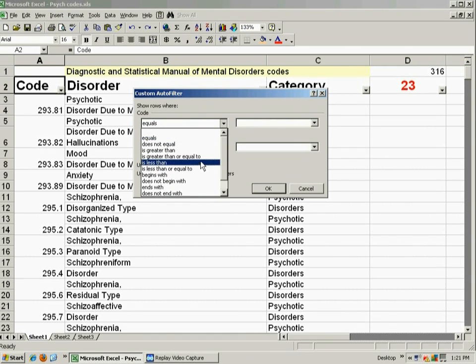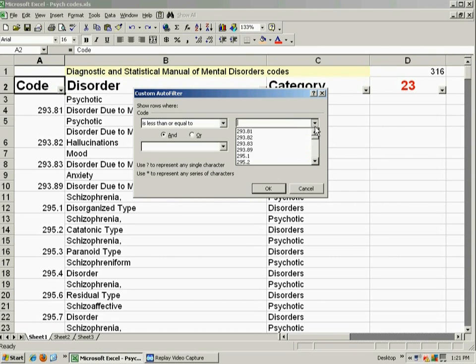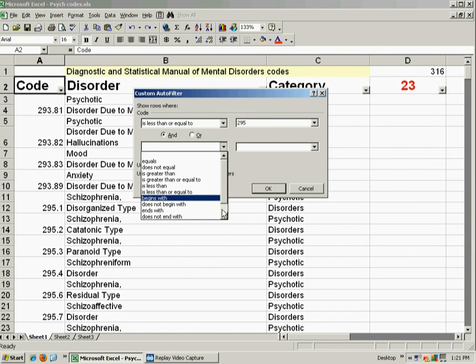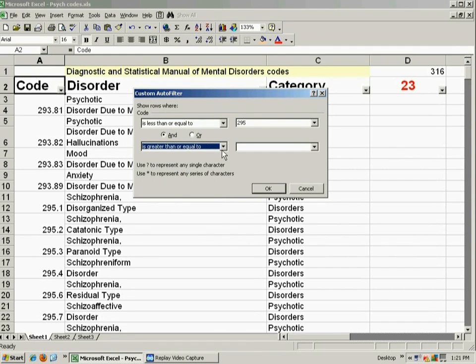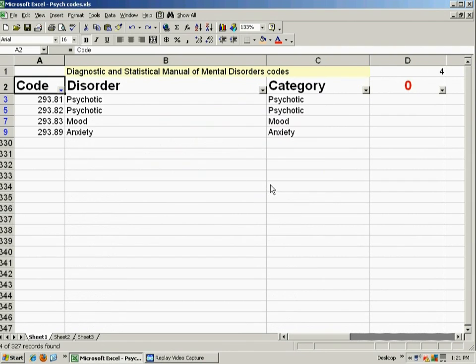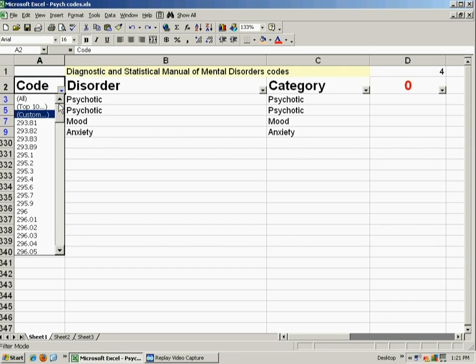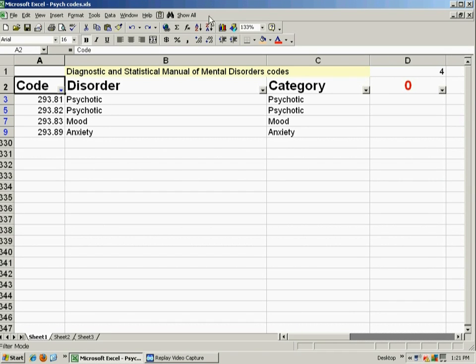So if you're looking for a range, you could say is less than or equal to 295, and is greater than or equal to, let's say, 293, and it'll pull them up. There's absolutely nothing in 294, so that was between 293 and 295. Now you can also go back and just say All, and it clears the function.